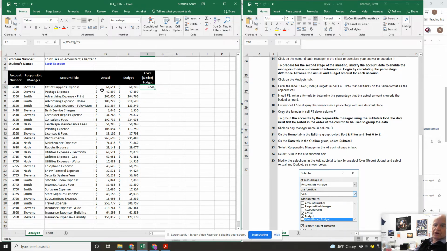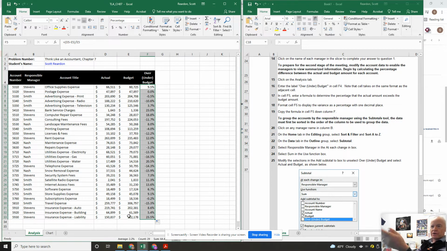Now, if you're not familiar with this, it's a little Excel 101. Using your fill handle in F5, crosshair, you're going to copy that down to F33. So you're developing a percentage, plus or minus, as to whether that item is over or under budget. Here you see the first one, office supplies, actual 66,000 plus change. Budget was 60,000 plus change. We're over 9.5%.